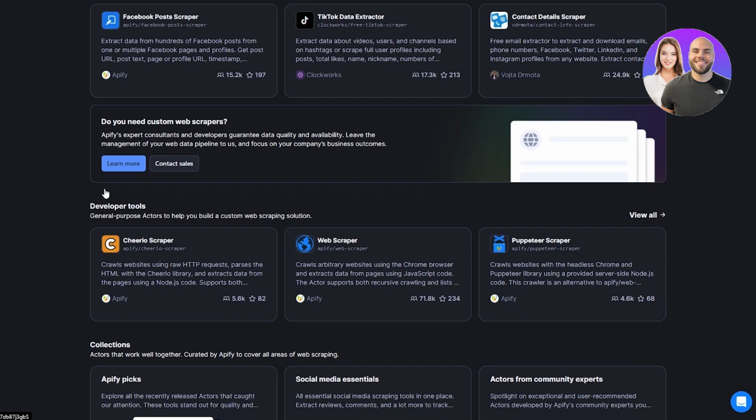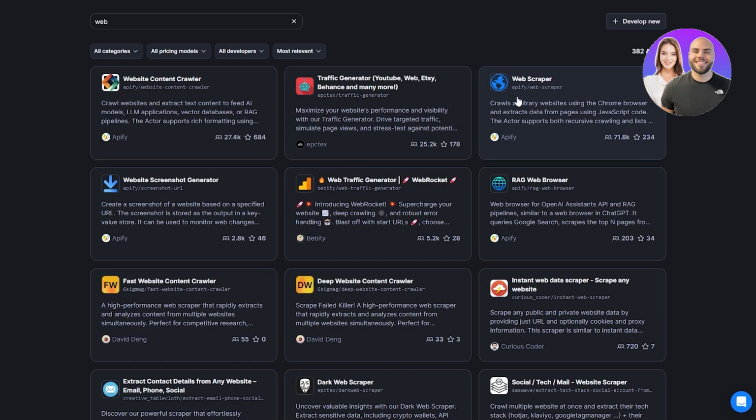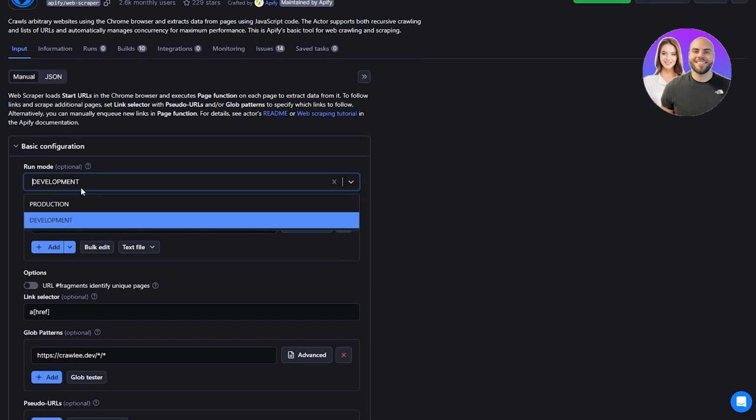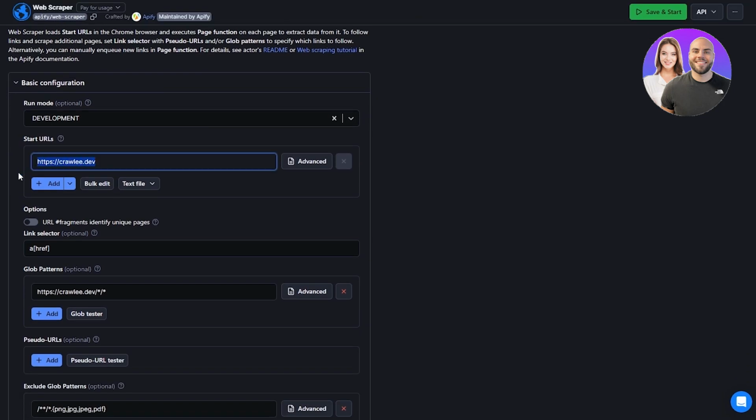Now let's go ahead and see how we can scrape an entire website. So come over here and let's go ahead and search for web. Click enter, and we have the web scraper right here. We're going to click on it and open it up. We've got run mode, we want the development or production. The website link is going to be over here. It is crawlee.dev. Let's see what type of website it is.